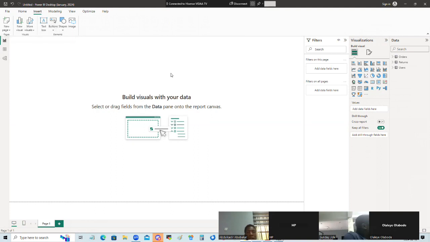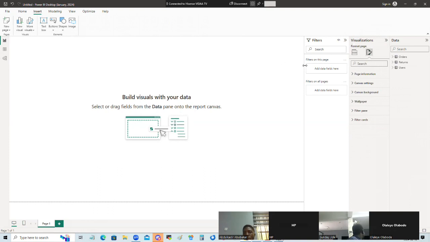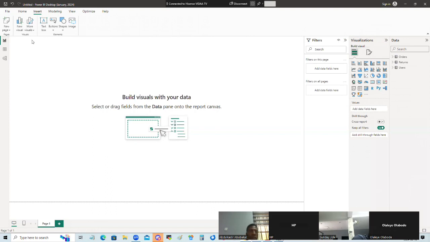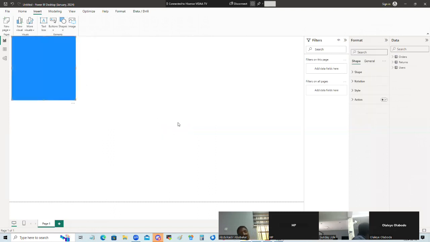We are on creating visualizations now. So shapes. Can we see the shapes there? These are the shapes that we have access to on Power BI. We have access to rectangle, curved brackets, and so on like that. So I would use a rectangle first. Good. I don't know what I'm doing with the rectangle for now, but I'm just adding shapes to it.